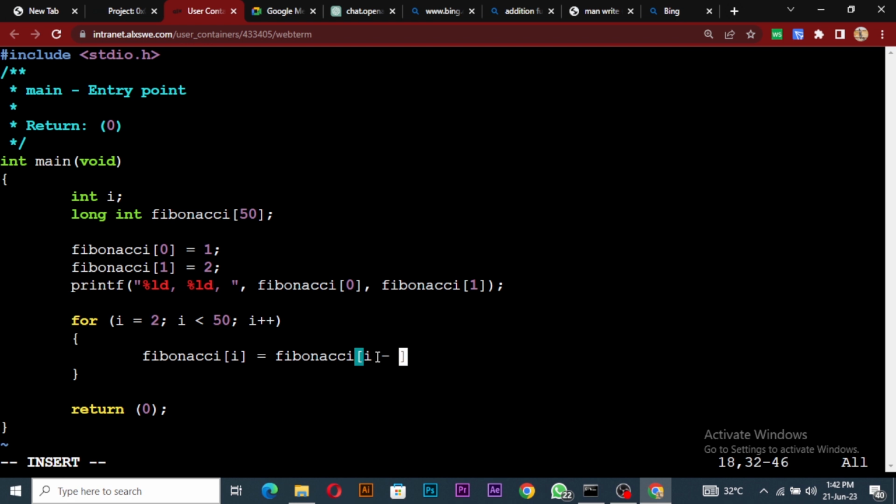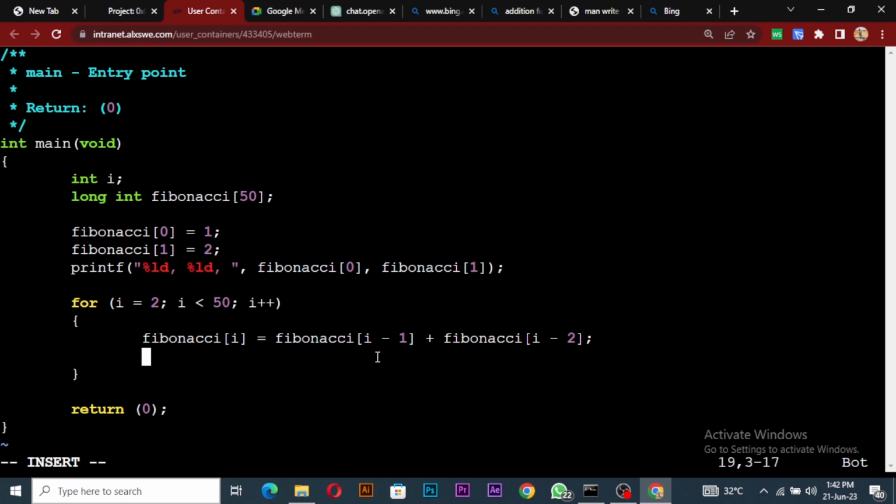So if this one is 2, we put 2 minus 1, right? 2 minus 1, and then plus Fibonacci I minus 2. I minus 2. Okay. So we'll end it like this. So this is the formula.